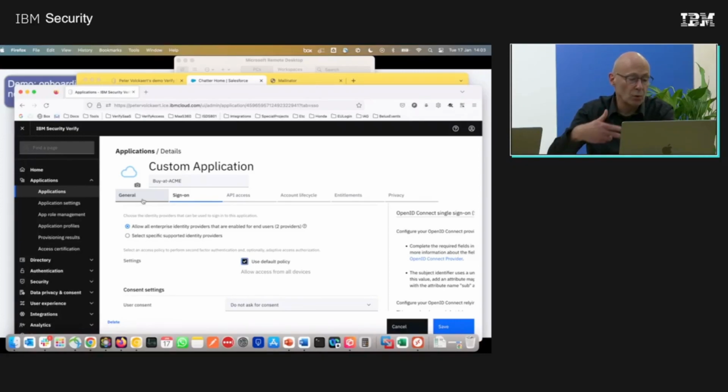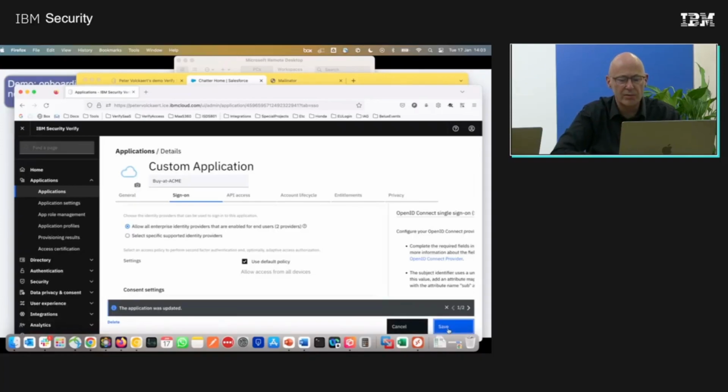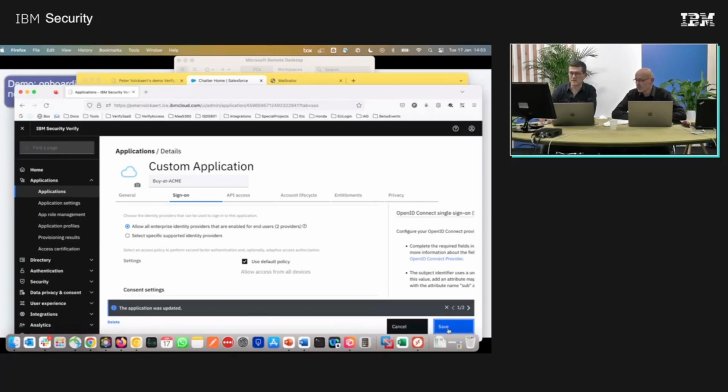And then, of course, you can do other things related to OpenID Connect, namely changing the token timeouts, for example, and so on. But let's no longer dwell. I'm going to save the application. And now the application is ready for Jenny to log on to this new application. Okay, so let's test this.